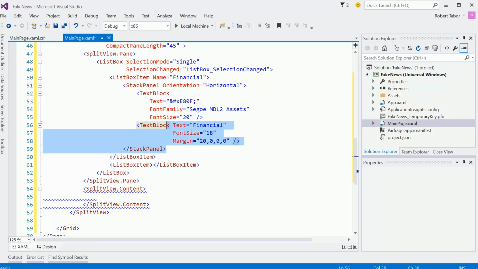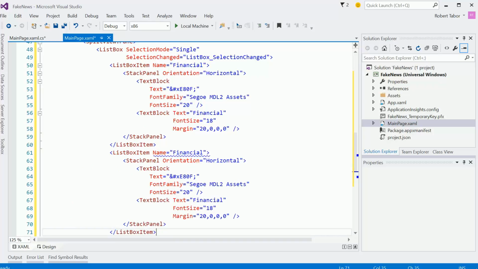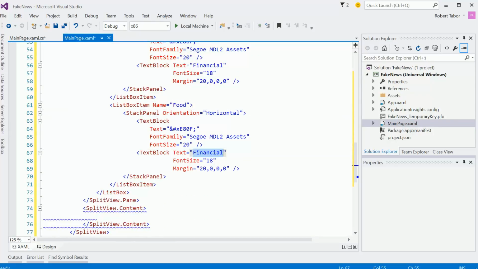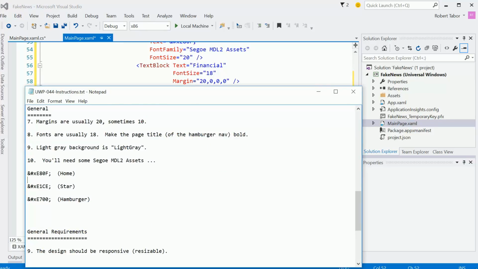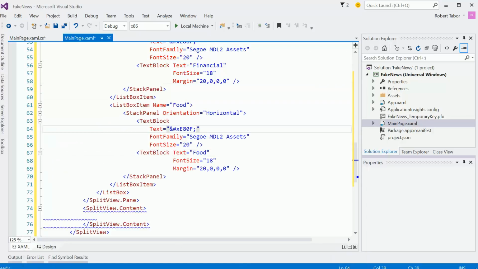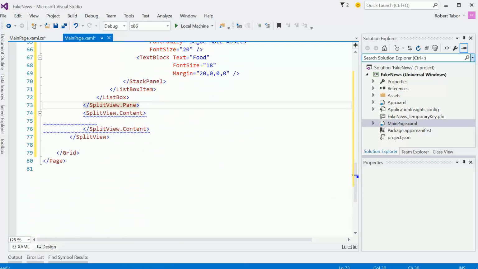Tell you what I'm going to do. I'm just going to copy the whole thing, the list box item. There we go. And I'll replace this one with food, and this will be food, and then the icon should be the star, I believe. Great. All right, that should take care of that.